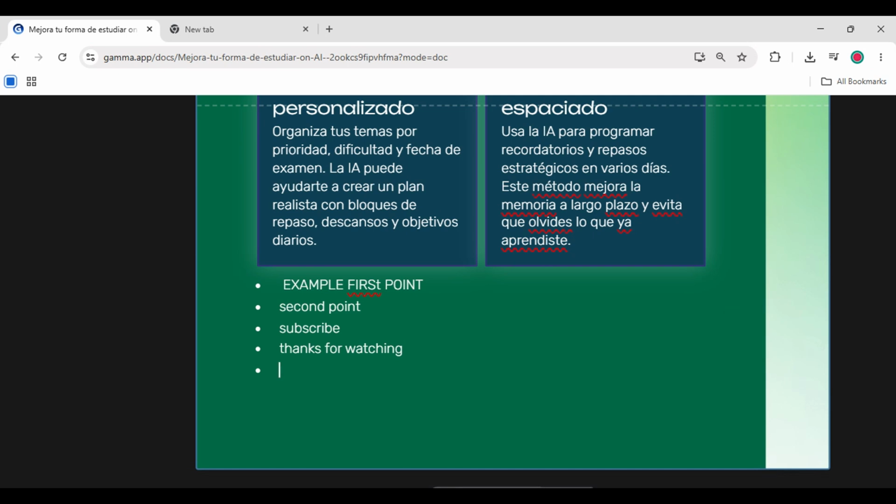You can use bullet points for key takeaways, feature lists, steps, benefits, or summaries. That's what makes them so useful inside Gamma, because they help make your content easier to read and much more visually organized.